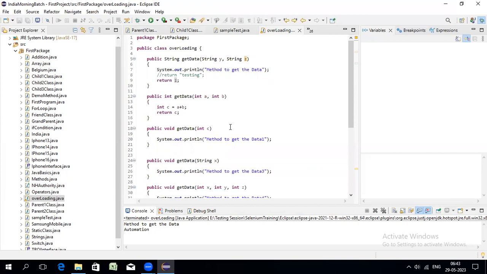So what is the definition for overloading? When two or more methods with the same name have either a different number of parameters or different types of parameters. Very good. Clear? Super.